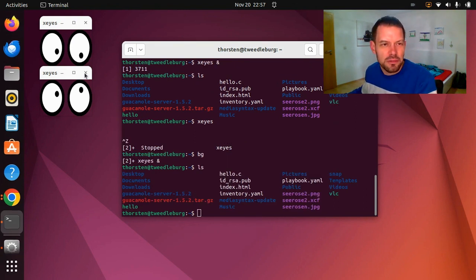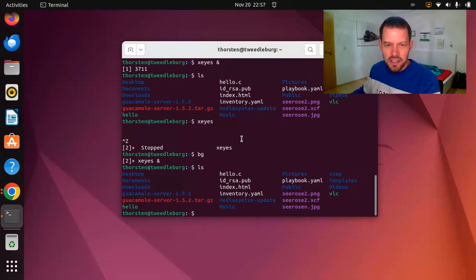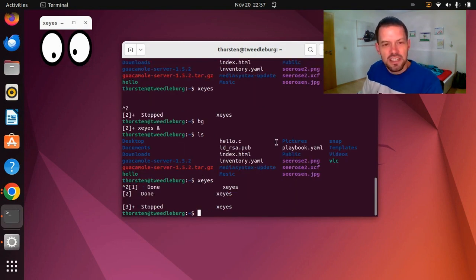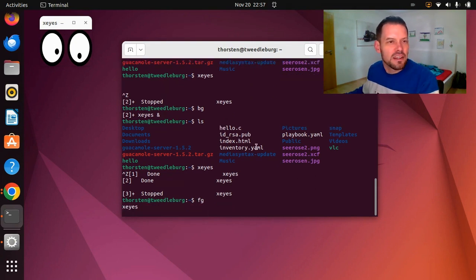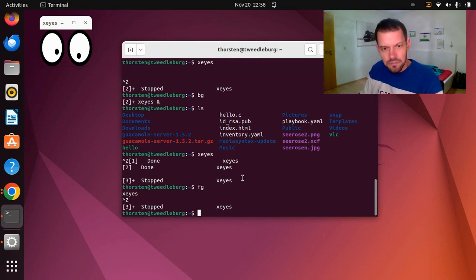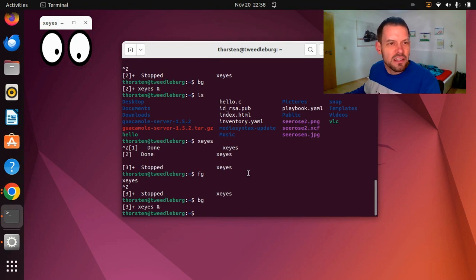There's one more thing to say about this. If you just run xeyes, here you see it is running, and now I stop it using the key combination Ctrl+Z, then the program is stopped and the eyes are no longer moving. Only if you get it back to the foreground, the eyes start moving again, or if you get it to the background, then the eyes also start moving again. So this is an important distinction.